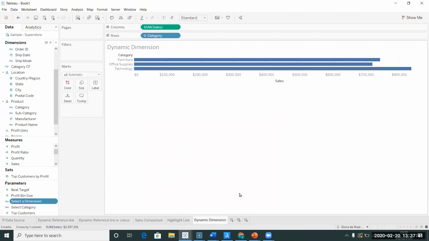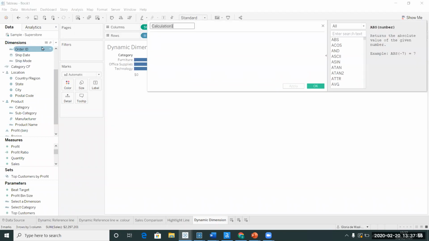And then for the next stage, we're going to want to create a calculated field. So if we go up here, dimensions pane, click create calculated field. Let's label this dimension chosen. There are a range of ways we can create a calculated field on here. We can add if statements, we can add case statements. I'm going to go ahead and add a case statement.